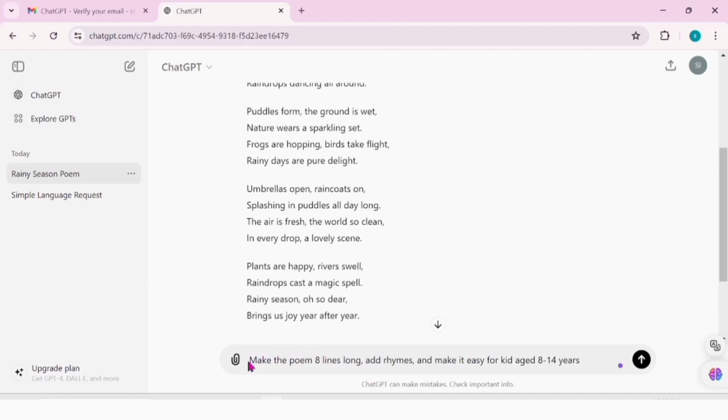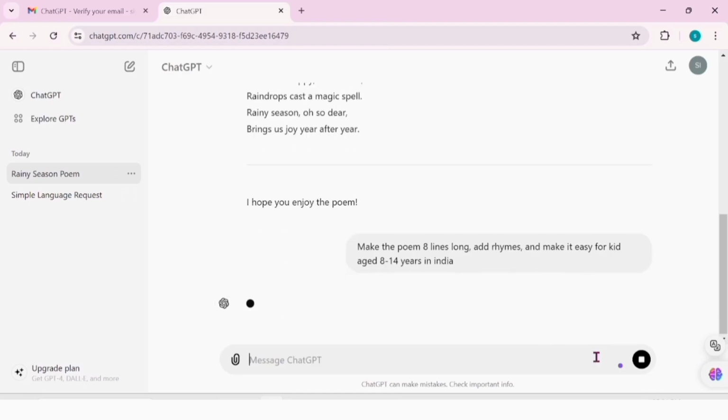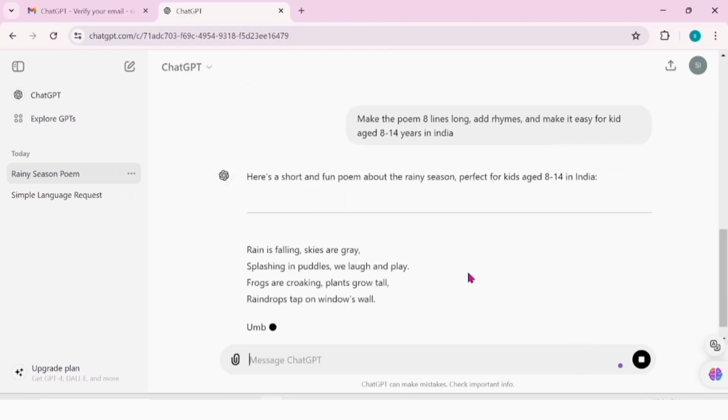So I am giving another prompt. Make a poem 8 lines long. Add rhymes and make it easy for a kid of this particular age to understand in India. Now I click enter. It will modify the output. See.